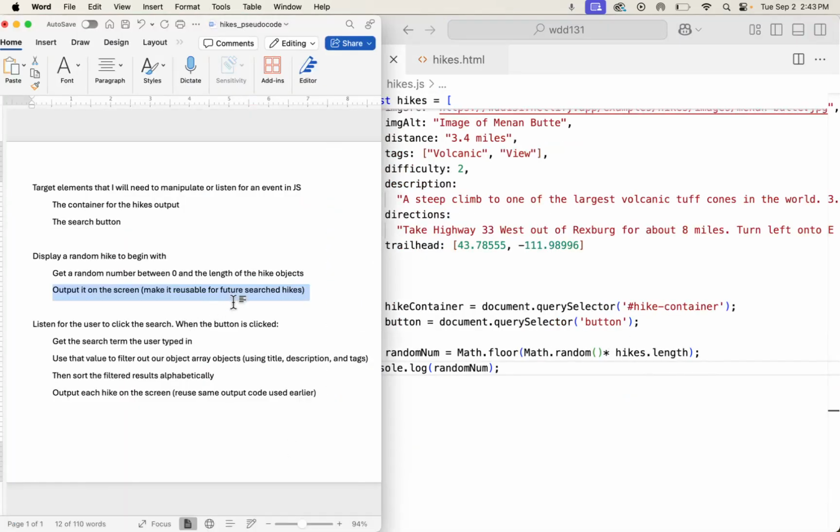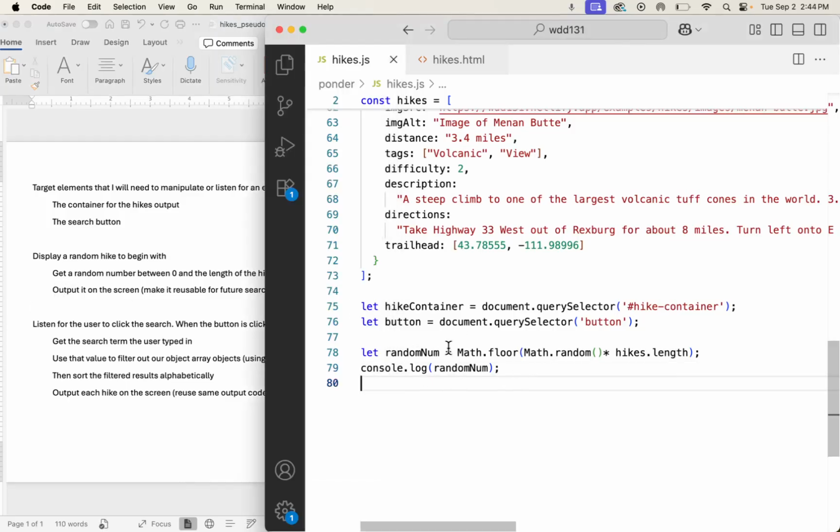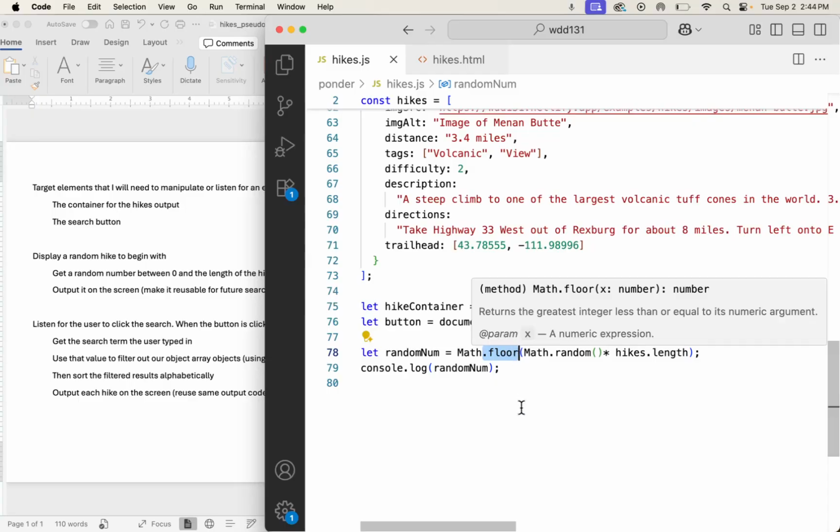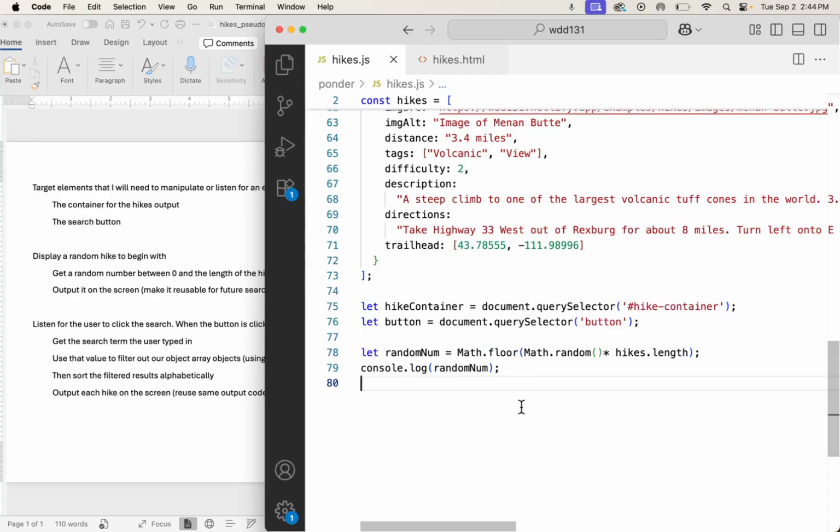So the next step in there was to get this output onto the screen. So to begin with, it's just this random hike that we have. So all that's in here is a number 0 through 4, basically. So it is 5 different hikes here, but because we're using floor to bring it down, it's going to be 0, 1, 2, 3, 4. All right, so that will give us a random number.